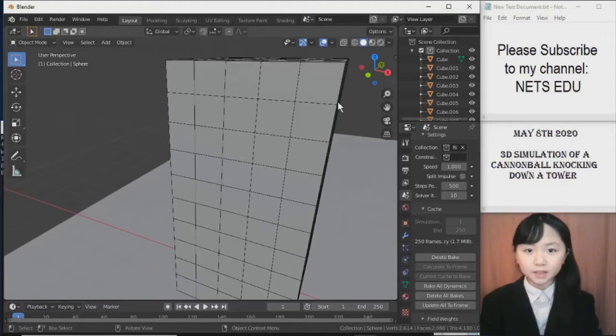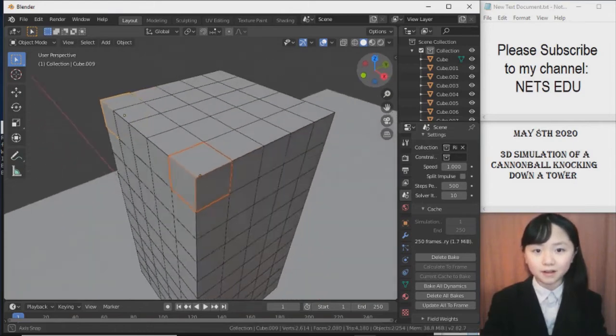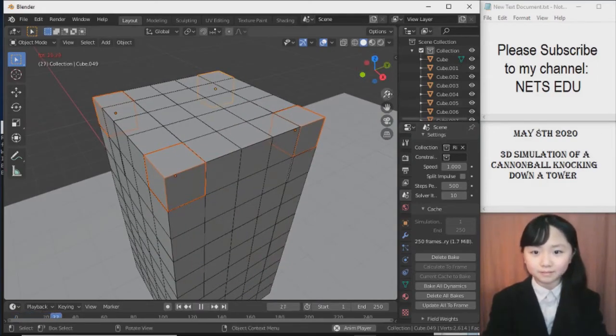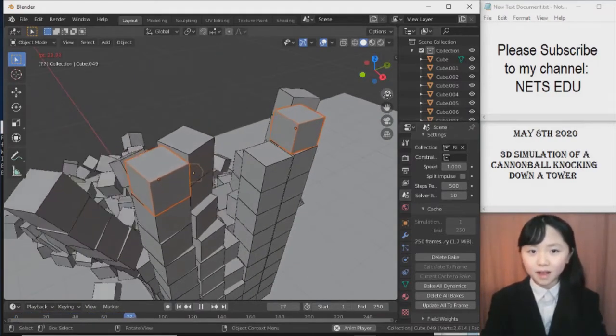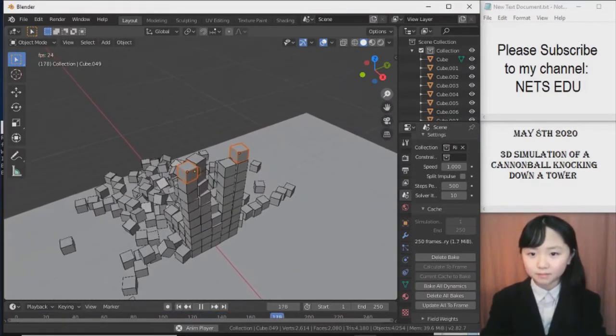Now, if I select some blocks, let's say this corner, and I hold down the shift button so I can select some more. Let's say these corners, and then I press the space bar. They're all highlighted, so we can see where they end up.